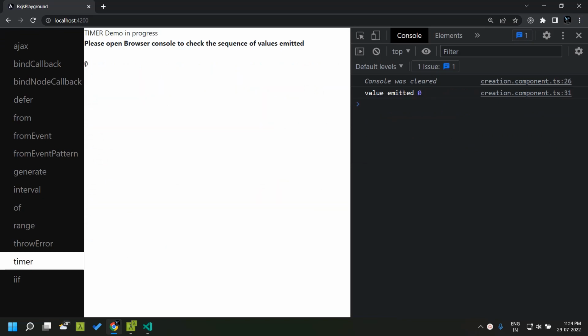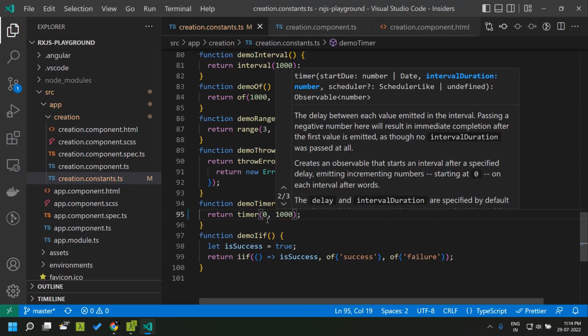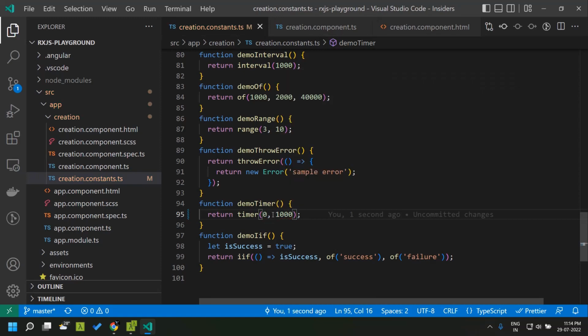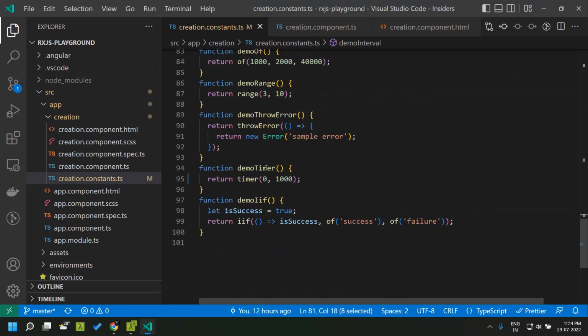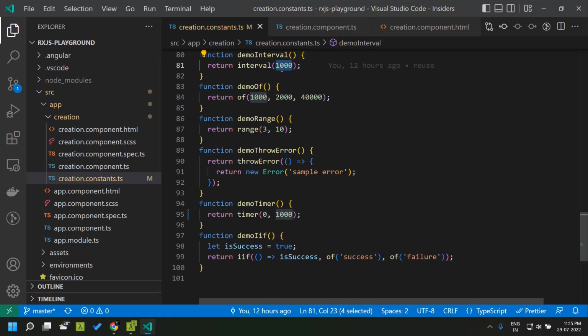You can see that after 1 second the value 0 is emitted and the observable stream is closed. There is another syntax for the timer where you can provide a starting value and the time interval. This executes similar to the interval operator which we saw earlier, but the only difference is that the initial value will be emitted immediately, not similar to the interval.